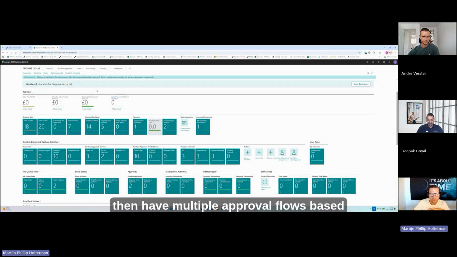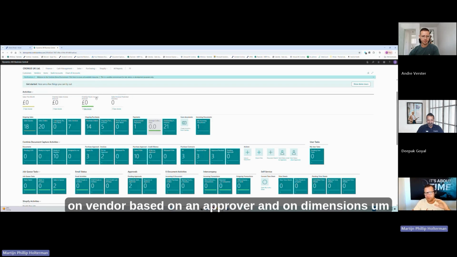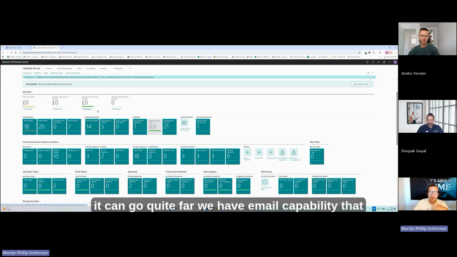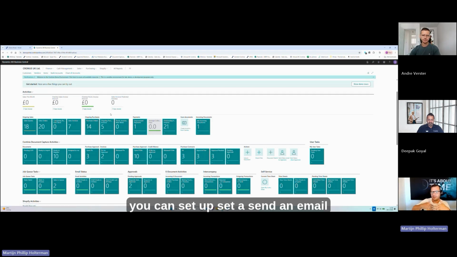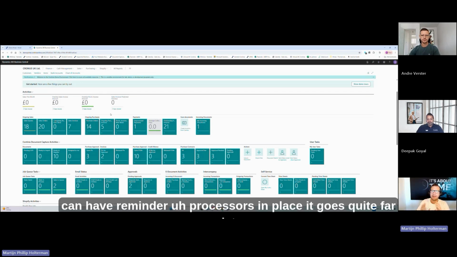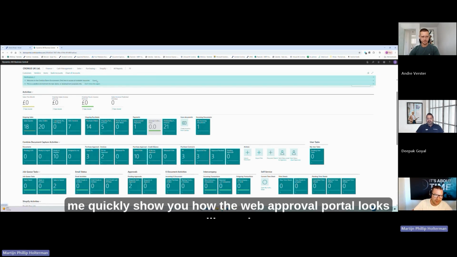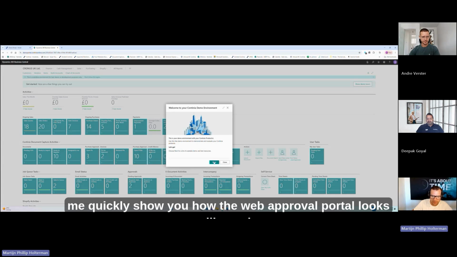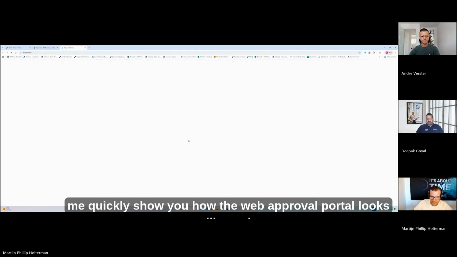We then have multiple approval flows based on vendor, based on an approver and an amount, based on dimensions. It can go quite far. We have email capability, so you can send an email once a day, once every 2 days. We can have reminder processes in place. It goes quite far. Let me quickly show you what the web approval portal looks like.